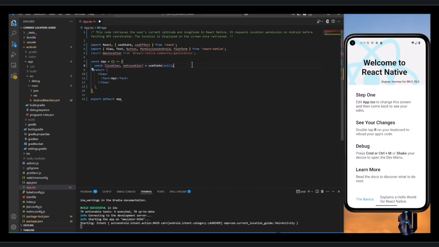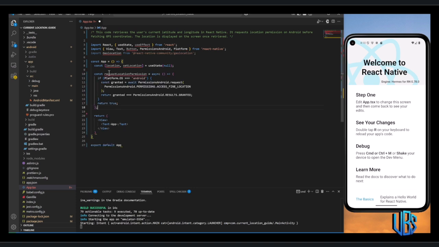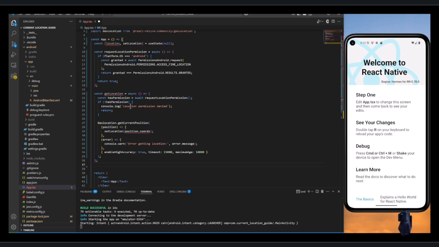Now let's handle permissions. On Android, we need to request location access before retrieving the GPS coordinates. We create a function called requestLocationPermission. This function checks if the platform is Android and then asks for permission using PermissionsAndroid.request. If the user grants access, the function returns true. Otherwise, it denies access.